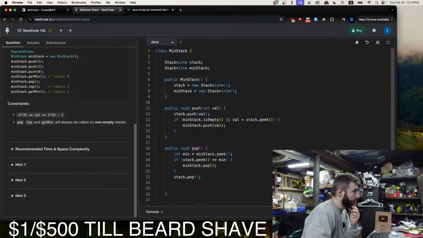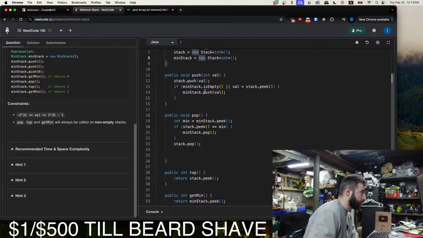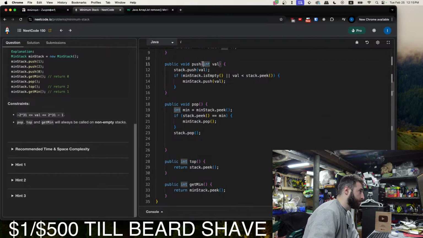All right, let's run this. Before we run it, let's just go over the code a little bit. So we have our stack and our min stack. When we initialize the min stack class, we create a new stack and a new min stack, both initialized with integers. Our push function pushes the value onto the normal stack, and if the minimum stack is empty or if the value is less, oh, here we caught something. This needs to be less than the minStack.peek. If the value is less than the minStack.peek, we push the value onto the min stack.